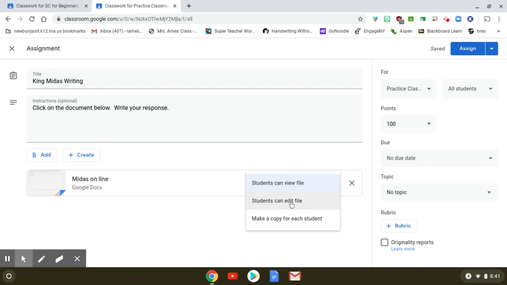Students can edit file means that you are posting a document and you want the kids to edit it. You want them to be able to jump on and do some work on it. However, when you click on this, it creates the potential that all the kids are sharing the same document. And in most situations, that is not what you want. Means when the kids open it, they're all opening the exact same document and they're all trying to type on the exact same document. You don't want that. In 95% of what you're going to post, that is not what you want.